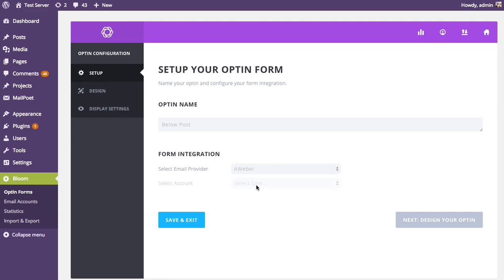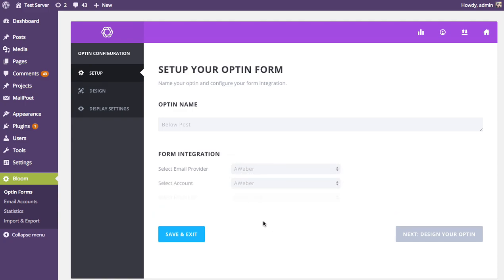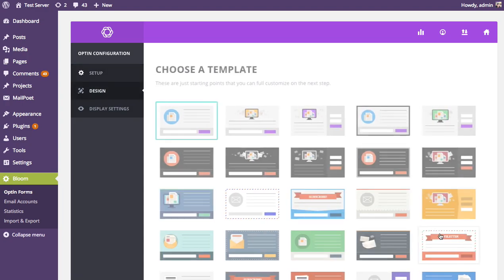Select my Aweber account, and then I'm going to select my list. So we have 3 lists in our Aweber account. This first list is our blog RSS list, and the second list here is going to be for our autoresponder, our sales pitch. And so this first list is the one I want to put just on our blog. So I'm going to go to next.